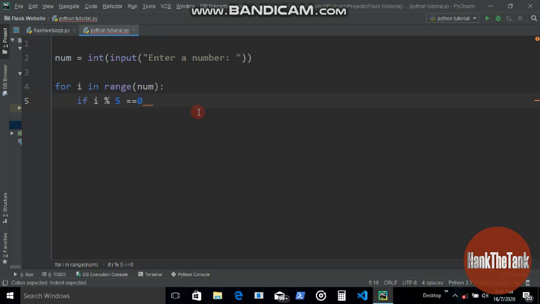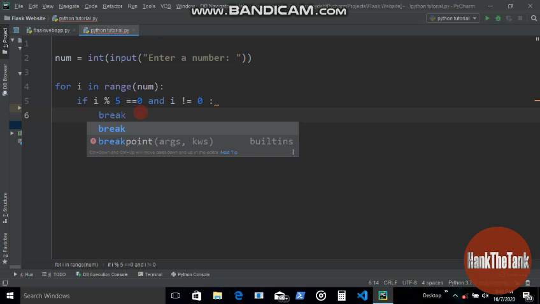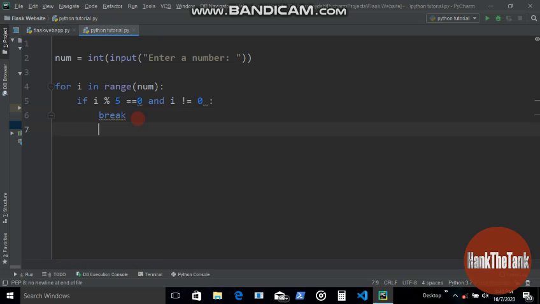We need to be careful that i cannot be equal to 0, because 0 is divisible by any number, and we do not want that. So except 0, whatever number is divisible by 5, if this gets satisfied, the loop is going to break. Or else, if that's not the case, we will just print out the value of i. Okay, let's run.